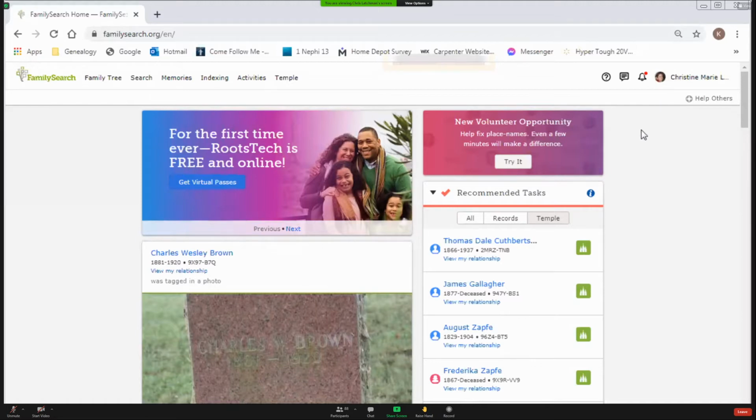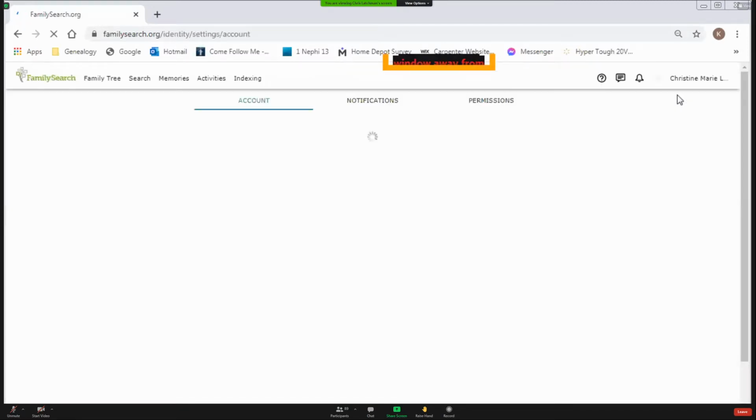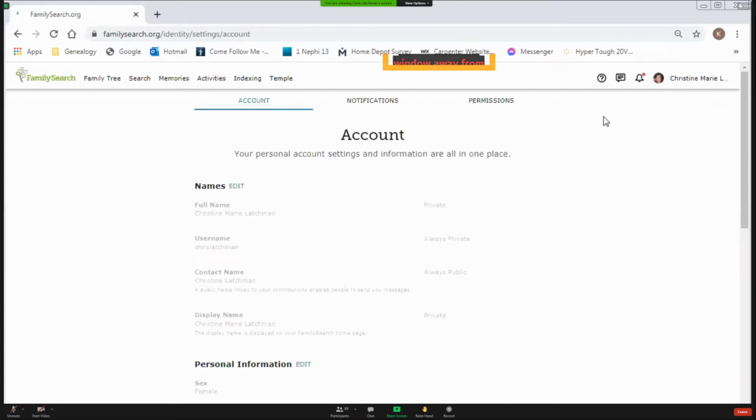So at this point, what I want to share with you are some of the settings and functions that are available in the program itself. So if you go to the top right-hand side and you click on your name, underneath it has settings. This is what I want to share with you. Within the settings, there are 3 tabs: account, notifications, and permissions.